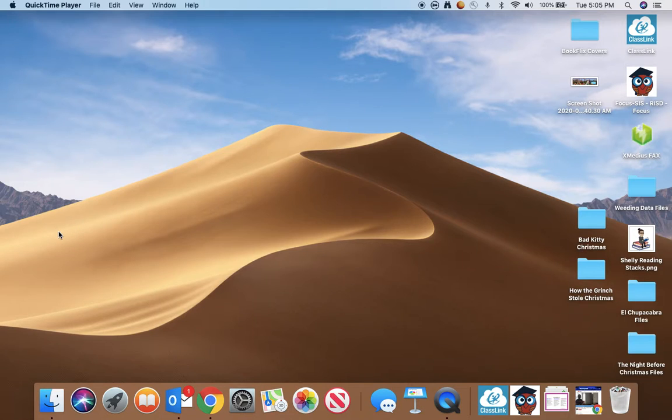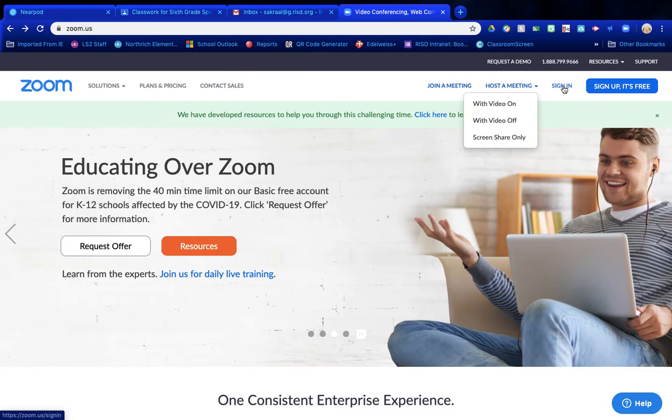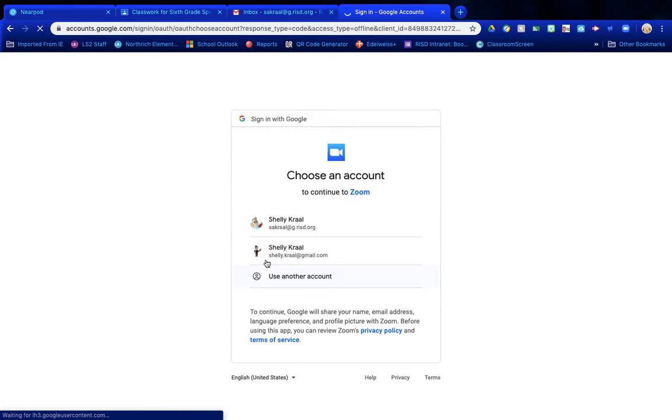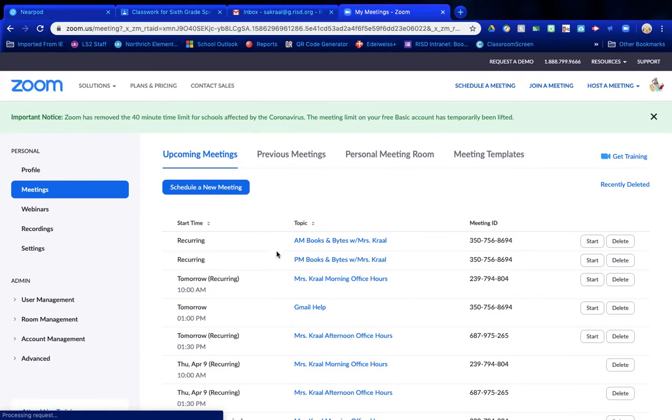We're going to go over how to share our screen when we are having a Zoom meeting. So first thing we need to do is open our browser and log into Zoom. So we do that, which shouldn't take us but a couple of seconds. And then we choose a meeting that we are wanting to start.